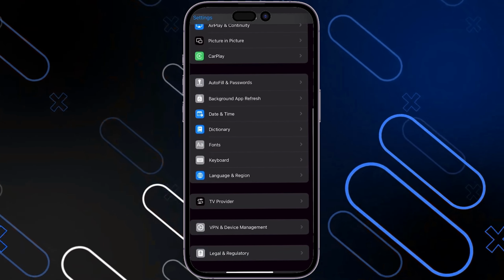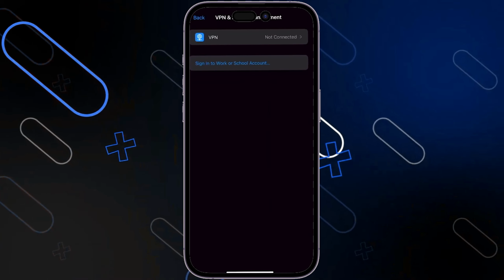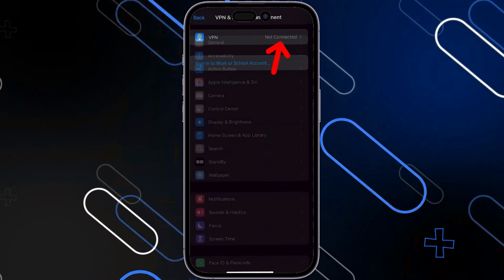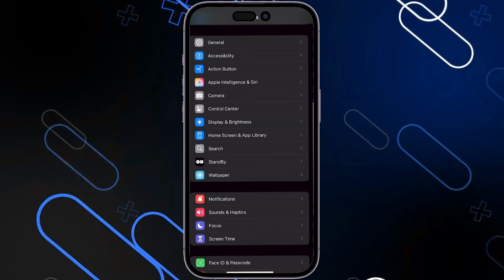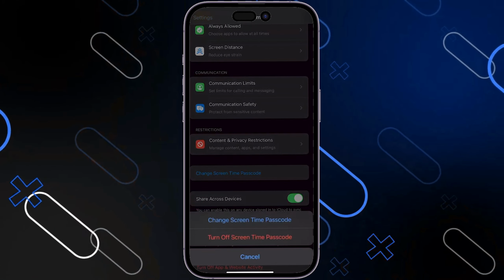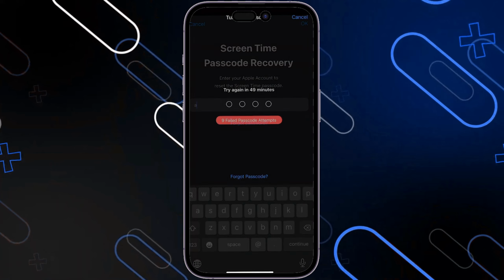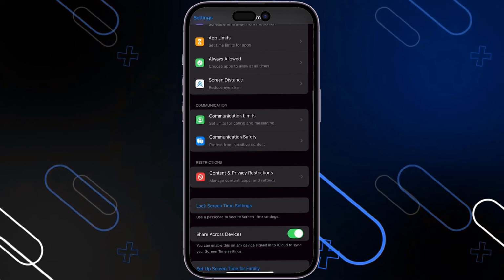Then now go back again and go to VPN and device management and make sure that this one right here is not connected to anyone. Now go back to general settings, then go to screen time. Then scroll down until you get here, change screen time passcode, turn it off. Then you'll have to enter the passcode. After entering it, you'll now have to go back.